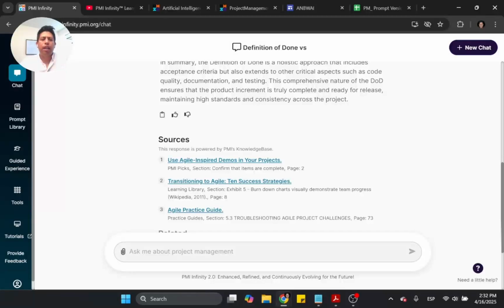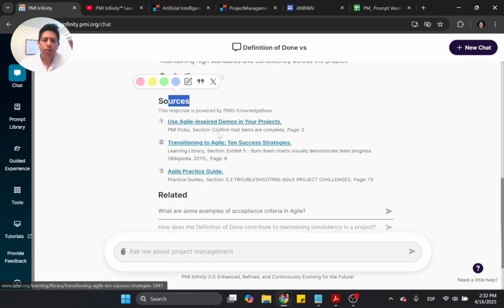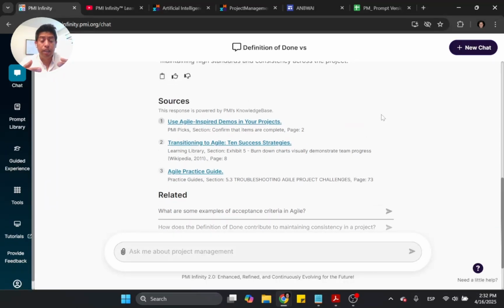The thing that I want to show you, so that you can also learn from the tool and navigate, is that you will have here the sources. Where is the information coming from? And this is what makes PMI Infinity unique. If you compare to other LLMs, you can ask for the citations, where the information is coming from. But in this particular case, at the very end of the output, you will see the citations and the links for every one of the resources.